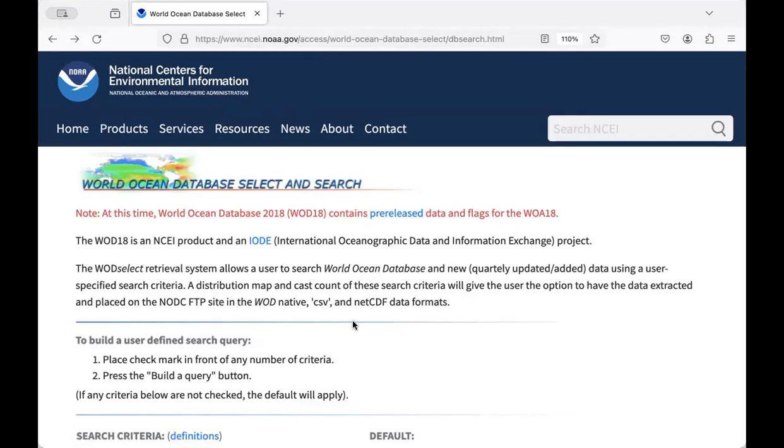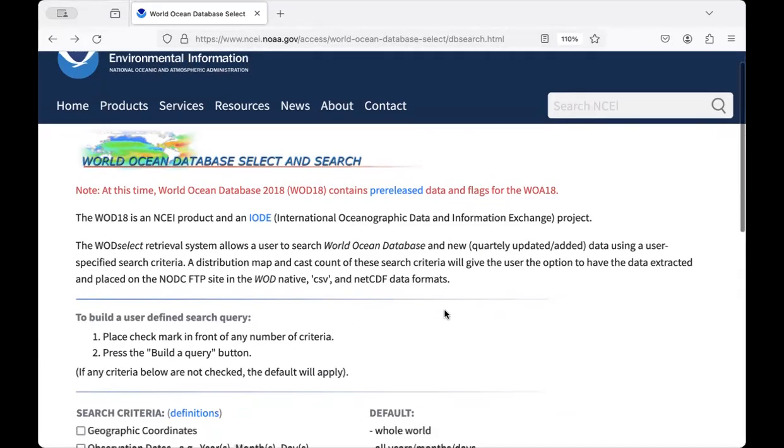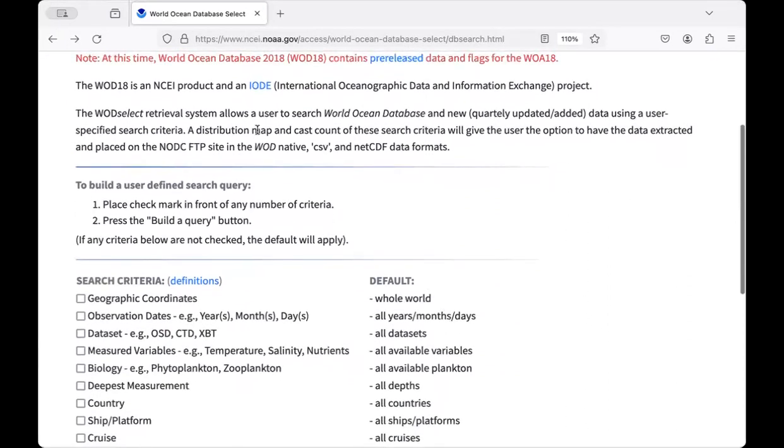I'm in Firefox, and the reason I say that is that quite a few of these websites for data don't really respond very well to Safari, the Apple thing, which I normally use. So I'm in Firefox. I recommend that, or probably Chrome is fine too. Okay, so there's a bunch of stuff, and you can read all this.